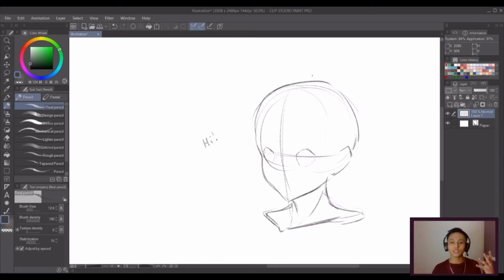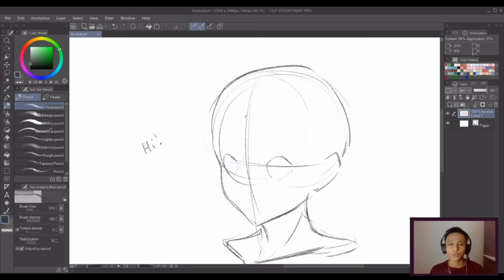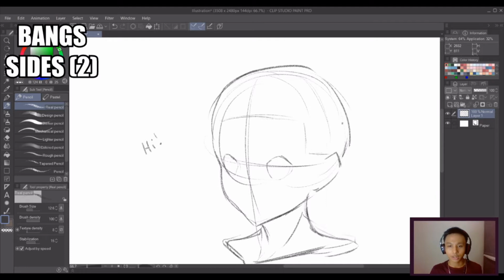Alright, so now, first thing that I think about is where the area of the hair is gonna be, which is divided into 4 parts: the bangs, we have the side, and then we have the part at the back.